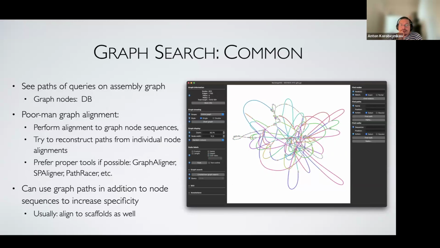Another useful thing is the graph search. I think that was one of the things that was present in Bandage even before the tools that do graph analysis emerged. Graph search is available if you push that button. Essentially, it treats the set of graph nodes as the database, and it searches the queries on the assembly graph. It's not proper query-to-graph alignment in that sense.